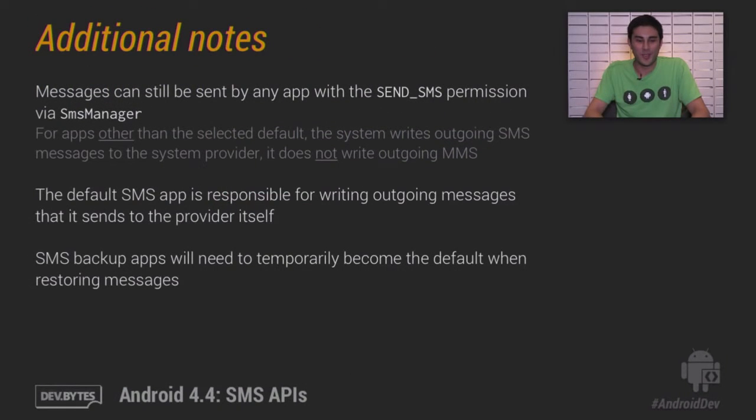Lastly, some additional notes. Messages can still be sent by any application using the existing SMS Manager APIs, assuming of course they hold the send SMS permission. However, for apps other than the selected default, the system writes all outgoing SMS messages to the system provider automatically. It won't, however, write outgoing MMS. This is particularly important for auxiliary SMS apps that may work alongside another app which is the default.